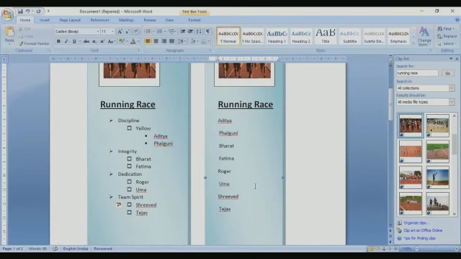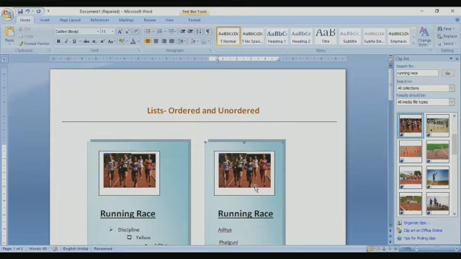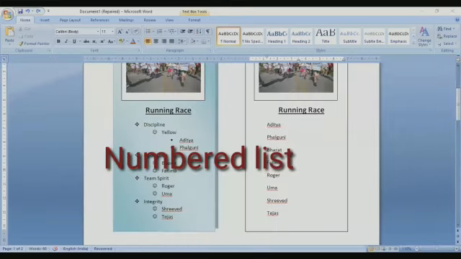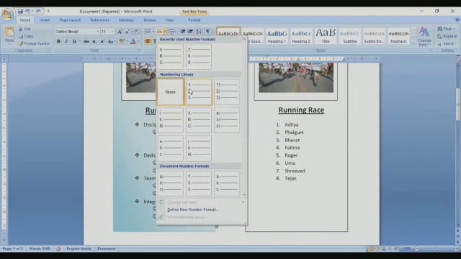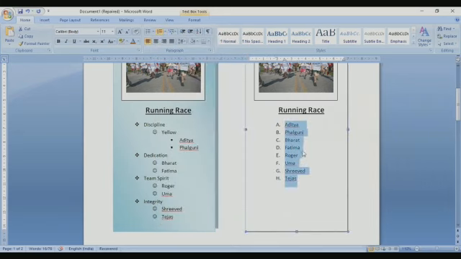Now let's see how we can create numbered or ordered list. Okay, so for that, what we are going to do is we are going to select these participants and then click on this numbering option. This numbering option will give you different numbering formats like numbers, letters, Roman numbers, and the combination of brackets and dots. So I'll go with this. Alright. Now children, what we will do is we'll just group these participants under their respective houses.